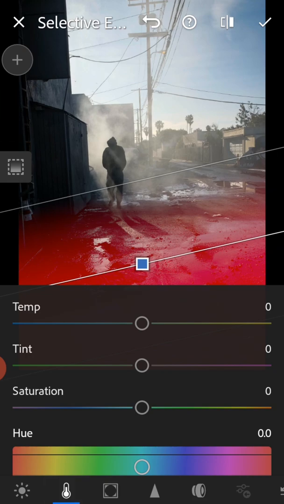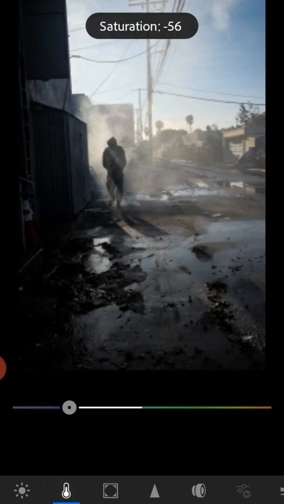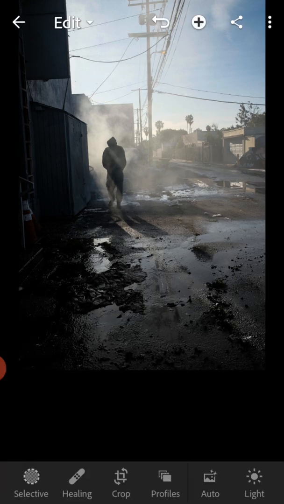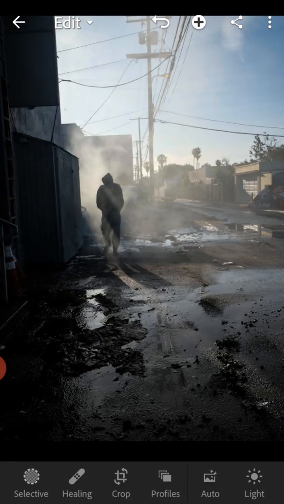So I want to just take the saturation of the ground and drop it all the way to where it's almost black and white. There's 100% black and white, almost black and white. And when you're happy, you hit the check mark. Now I've got something that's really looking interesting. I can feel the smoke in the air.